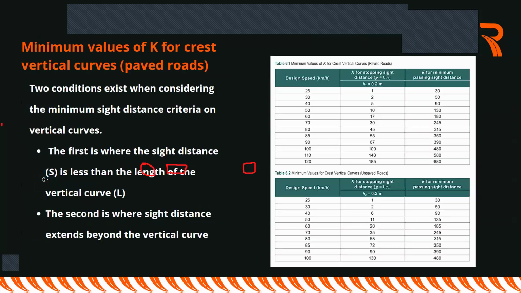I want us to look at the Kenyan Road Design Manual here. And you can notice that we are comparing the two. At a design speed of 80, the K value for stopping sight distance, they have provided 45.